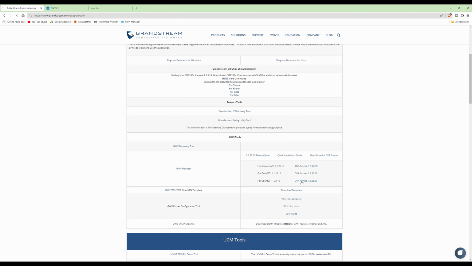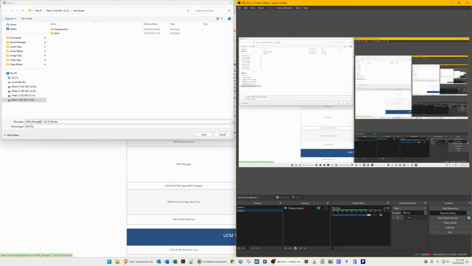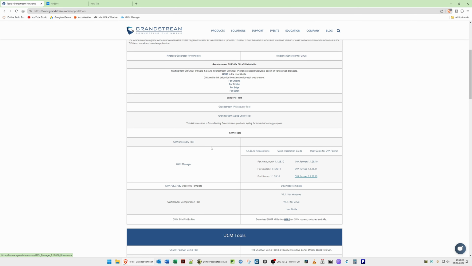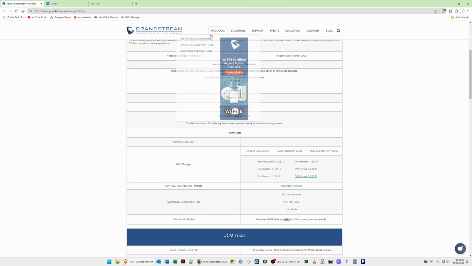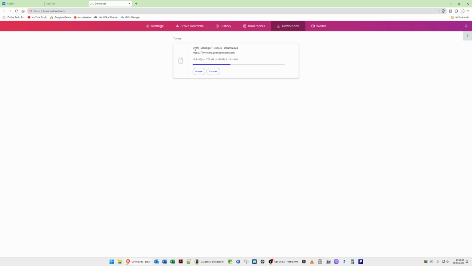We'll click on this, and as you can see, we're presented with a Save As window. So we'll download GWN Manager version 1.1.28.10 Ubuntu, and we'll save it in my downloads folder, as you can see here. Just click Save. We don't need the Grandstream website open anymore, so we can close that. And as you'll see, my computer is now downloading the GWN Manager OVA file.